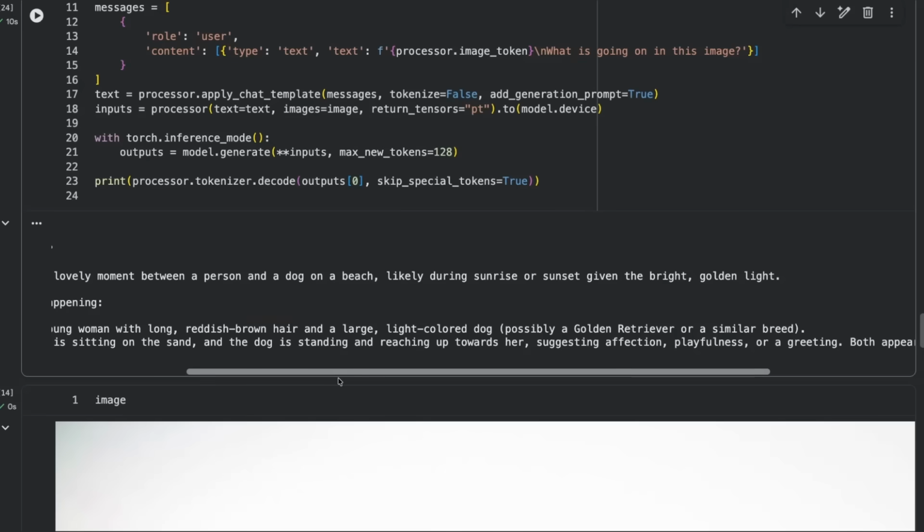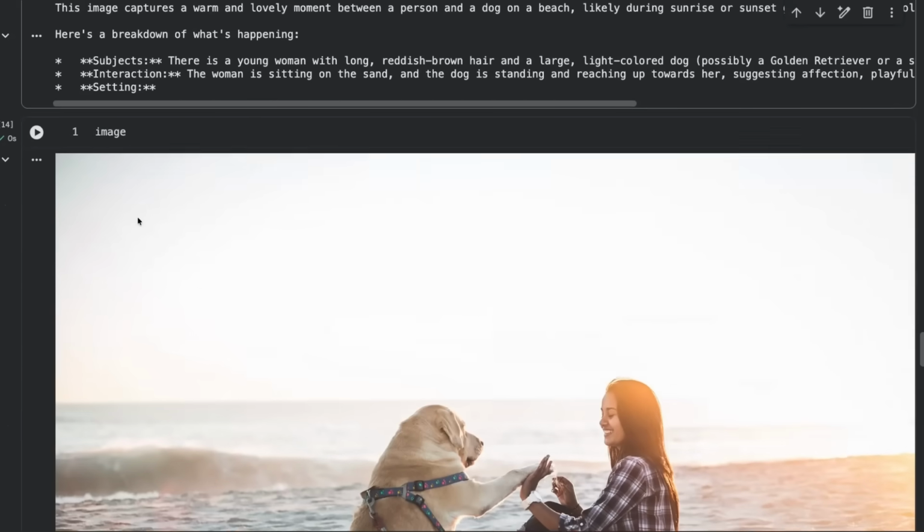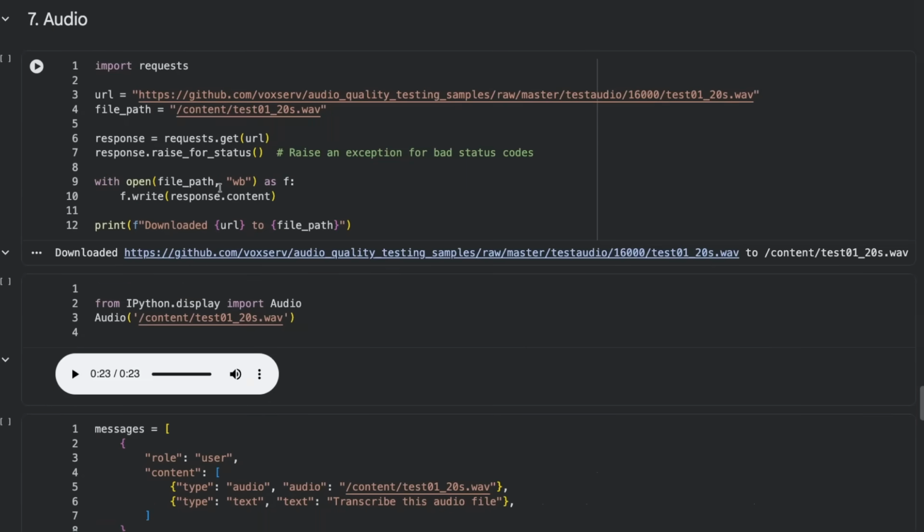It's very good at images and also reasonably quick for this. This is one of the cool things. If we want to do audio, we basically do the same thing. So here I've just got an audio file. So I will just play that audio file so you can hear a bit of it.